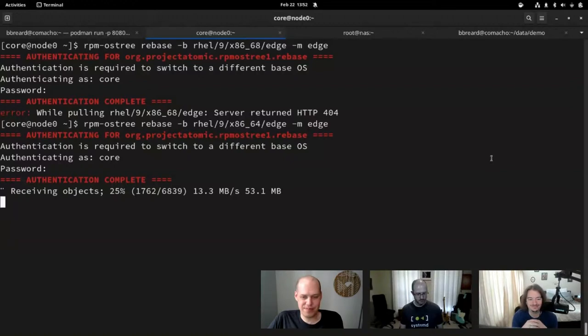Okay, so we're gonna watch this. This is gonna take about a minute, right? We're pulling this in real time. This is just the delta between RHEL 8.7 that we had on here. But yeah, this will take a minute.